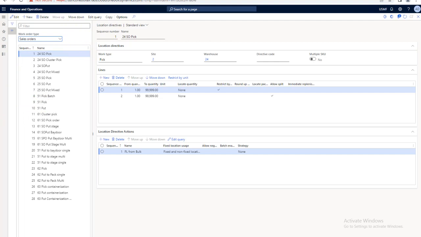Other types of work orders exist as well. For example, if you are a manufacturing company, there are work orders for finished goods put away, raw materials picking, Kanban picking. Other work orders include several types for cycle counting, return orders, and replenishment.